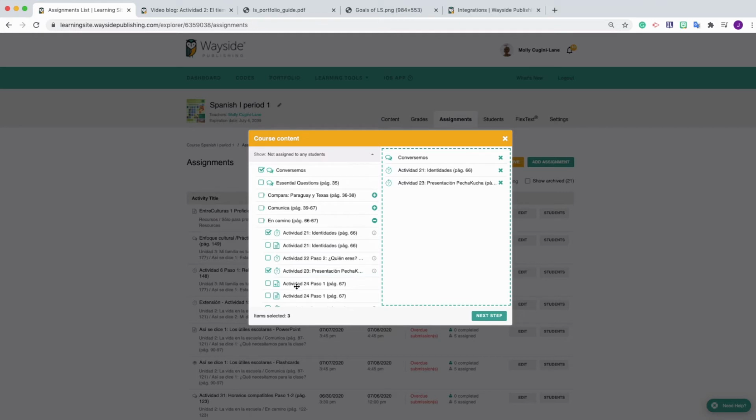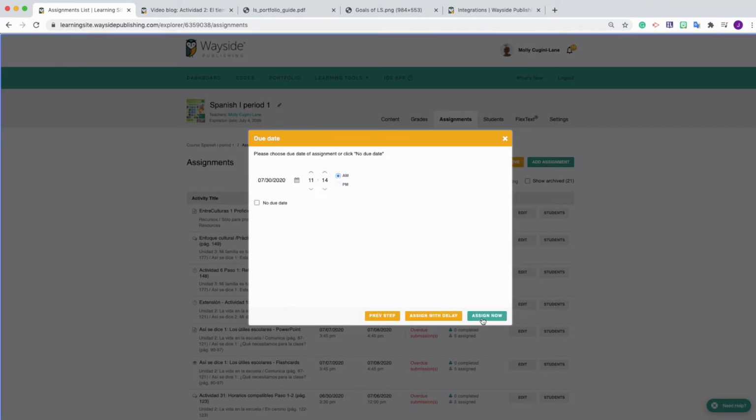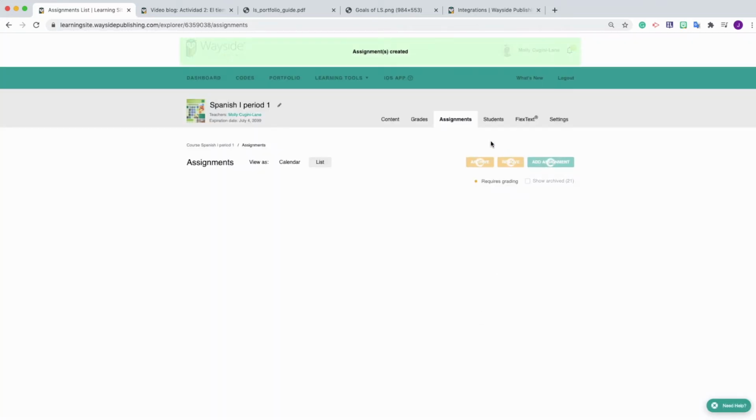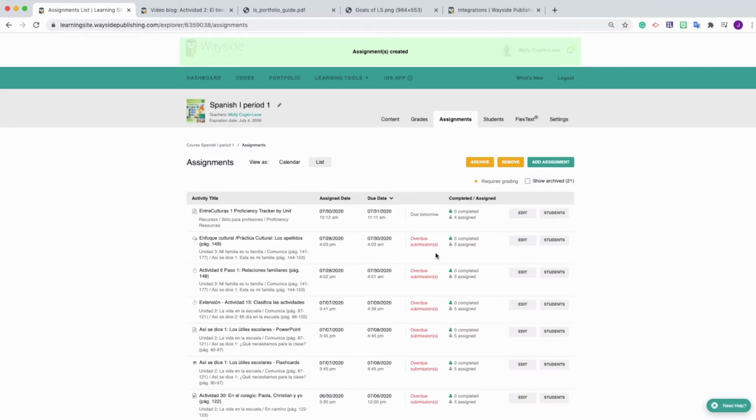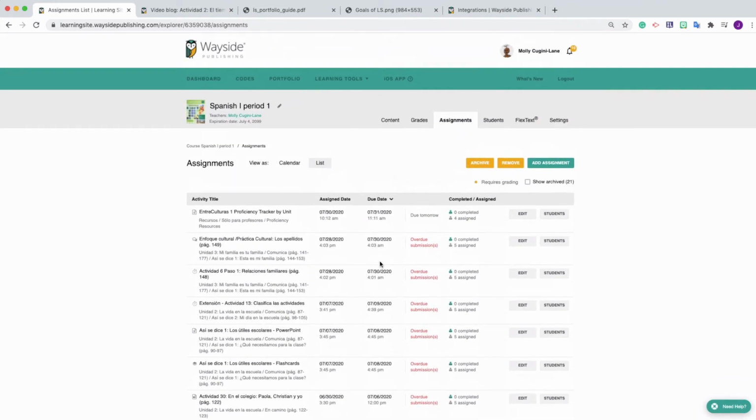And then maybe I want an audio. So then I want, okay, great. I want all of my students to have this. Maybe I want all of my courses to have this. I'll be able to select who gets to have these activities. I'm going to say this is no due date for now, and I'm just going to go ahead and assign. So then you'll be able to see all of the assignments that you've provided to students.